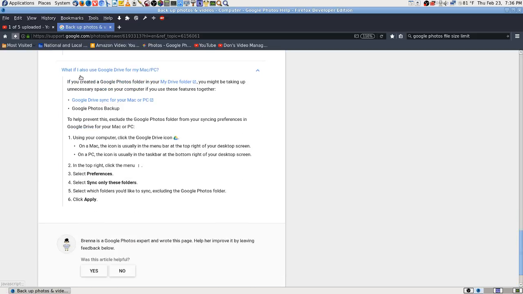What if I also use Google Drive for my PC? You can create a Google Photos folder in your Drive. You might be taking up unnecessary space on your computer if you use these features together.